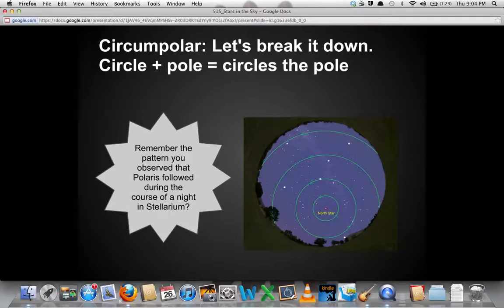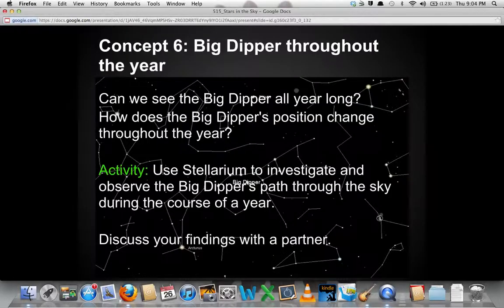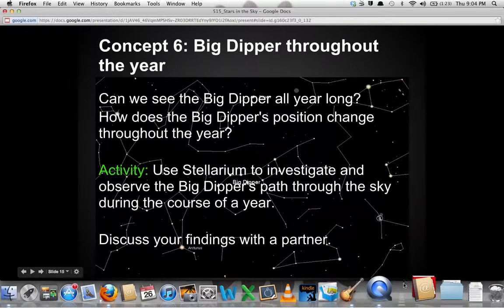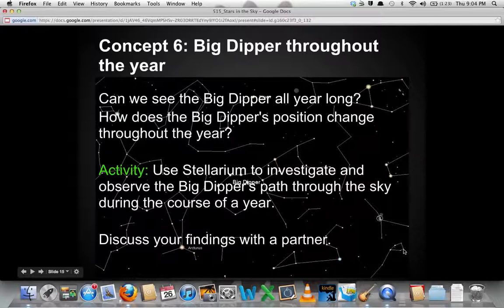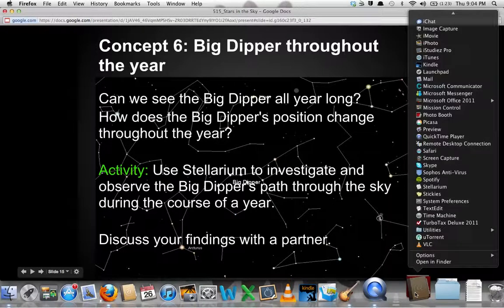Circumpolar, you can break it into two parts, circle and pole. So at this point, I'll have the students use Stellarium again to notice the Big Dipper and Polaris's path through the sky. Let's take a look at Stellarium again.